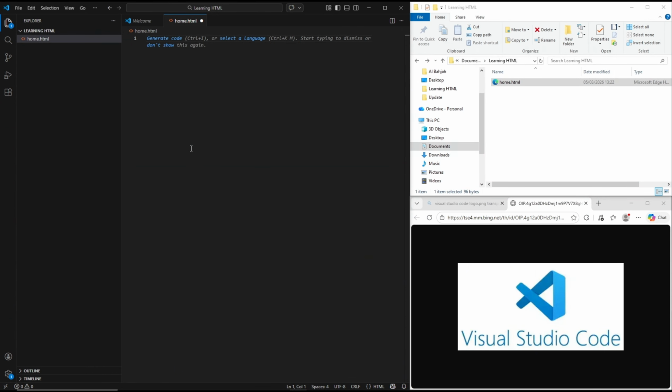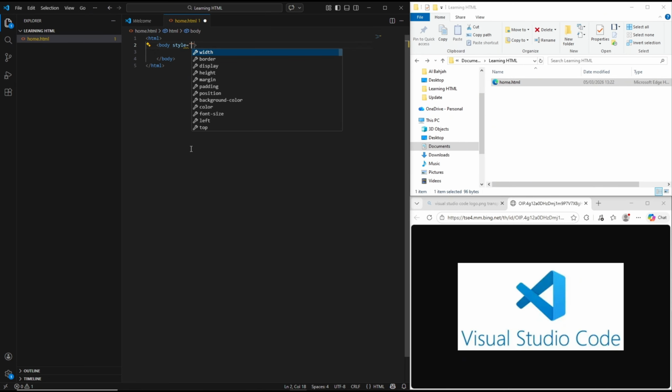Hello everyone, today we are going to learn basic Visual Studio Code HTML, how to set the background color. So I will create an HTML file and then create the body. Now in the body here, you can create a style and set the background color.